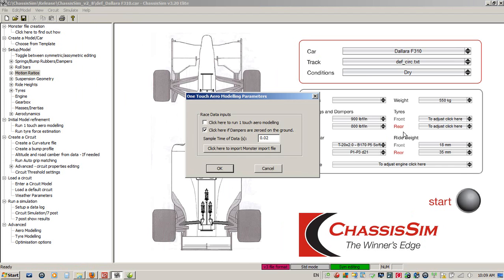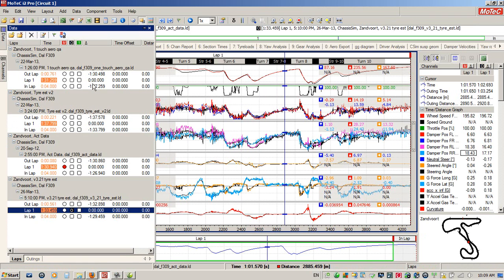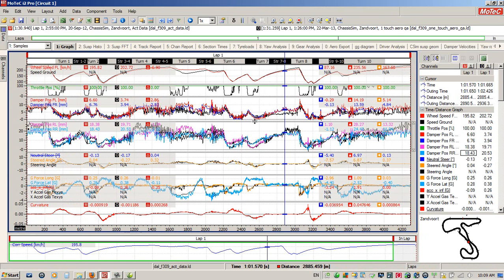The next point I'd like to talk to you about is what do you do when the one-touch aero modeling doesn't quite go to plan? Well, an example of that is right here. As you can see, our coloured trace is actual, our black trace is simulated. And as you can see, coming down the main straight, we're way too fast, and we don't have enough front downforce. Now, most people would look at that and go, "Oh my lord, it's terrible. It hasn't worked." Well, there are two ways that you can actually solve this problem.